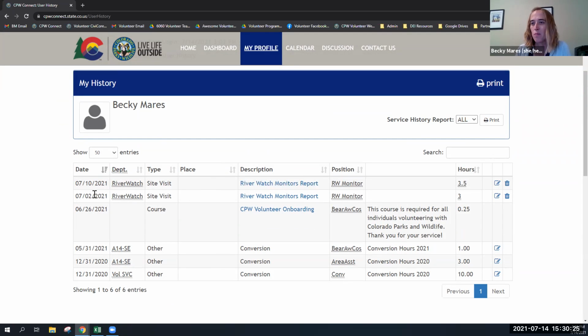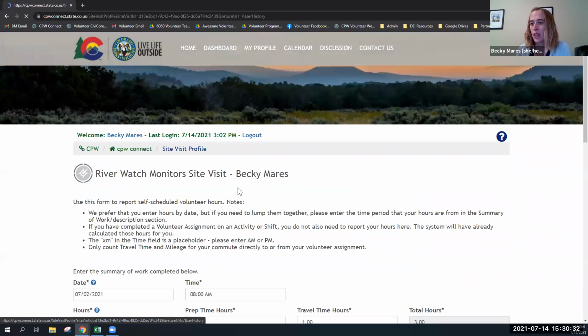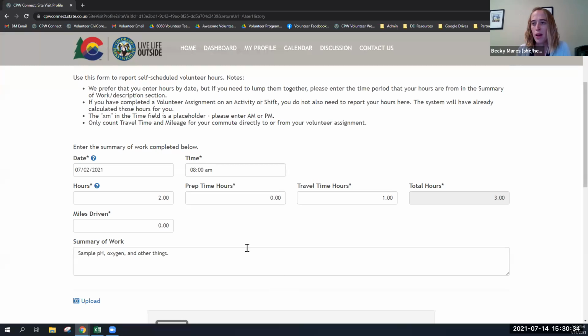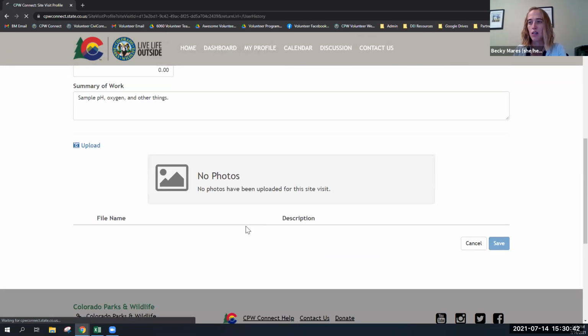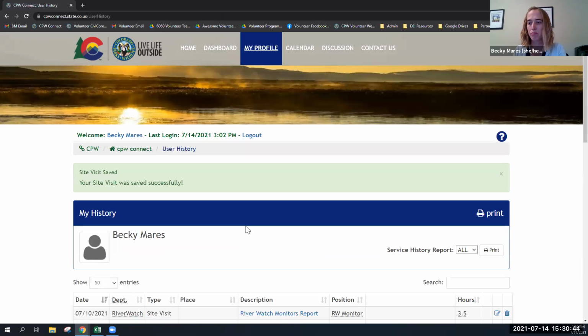And I can say, oh, it was for this one on July 2nd. I'm going to click this little pencil icon, and it will essentially pull that form back up. And I can say, whoops, I meant to say 2.5 hours instead. And then I just click save and it will update that for me.